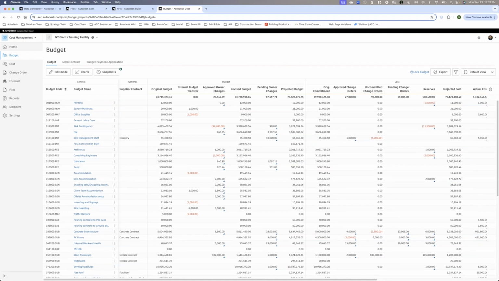Again, later sessions are going to dive into how you import this budget and how this budget works in more detail. This is a high level overview of what you can expect to see in a live construction project.